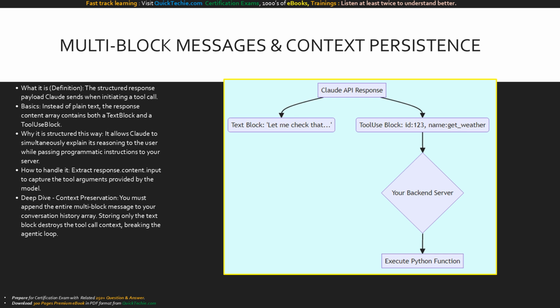But here is the most critical architectural requirement. You must append this entire multi-block structure to your conversation history. If you only save the conversational text and strip out the tool blocks, Claude loses its working memory of the tool call, and your agentic loop will completely break down.